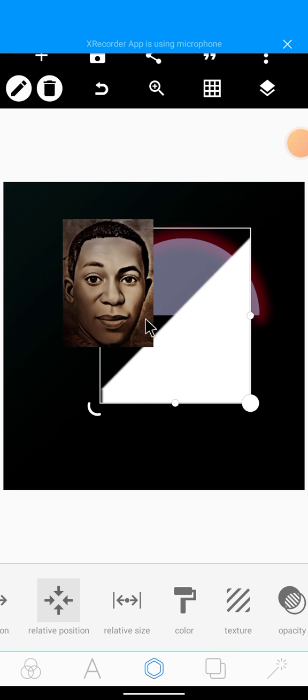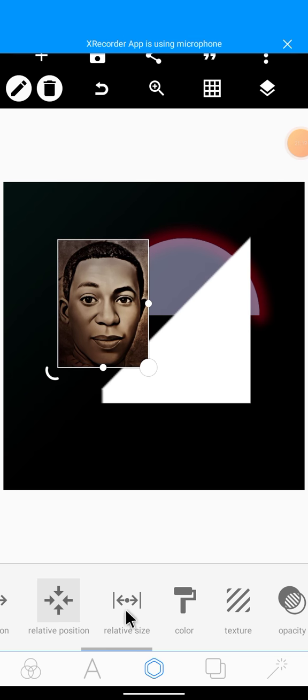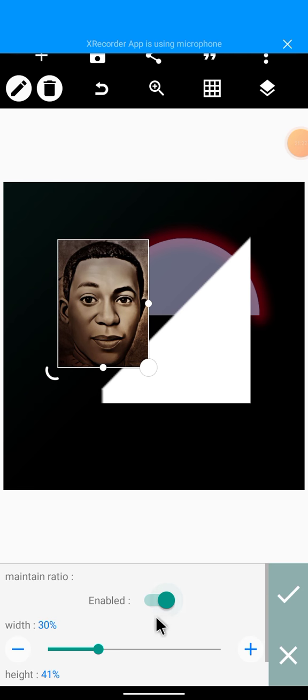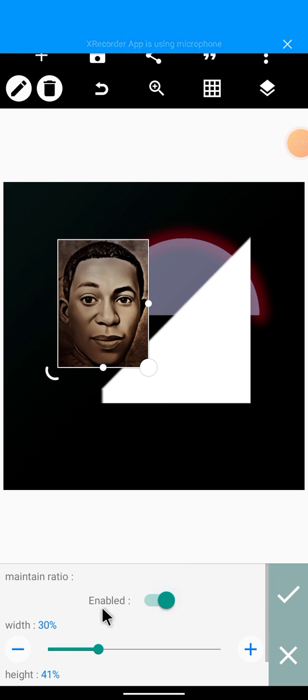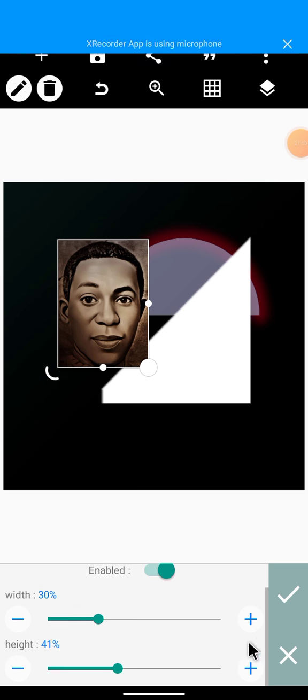All you need to do is come to relative size here and click on it. This is the width and this is the height of the picture. Let's say I want to work on the width of this design. You can tell that here it says maintain ratio. That means the moment you increase the width, the height will also increase. That's why it is enabled.